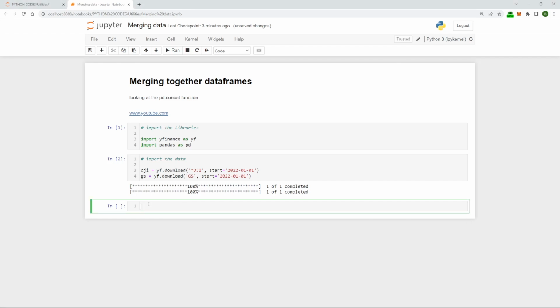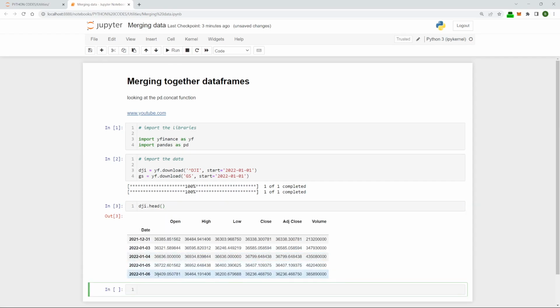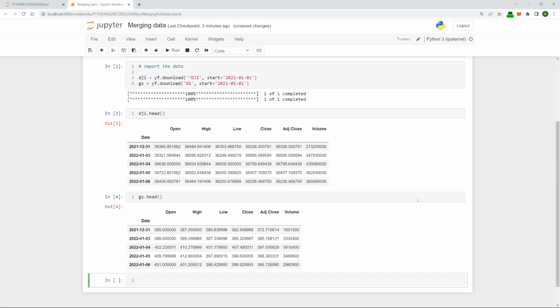We'll just quickly bring these up so we can see them. So that's the Dow, that's fine. All right, so they're all there. We've been through that. But the important thing to note here is that these both have the same lengths and the same dates, so their indexes match, which is good for the concat function that we're going to use.